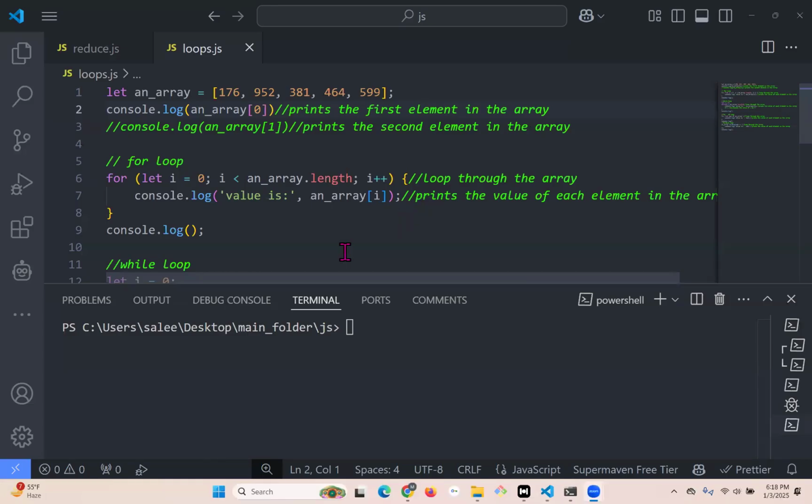In this video, we will learn how to iterate over an array in JavaScript.